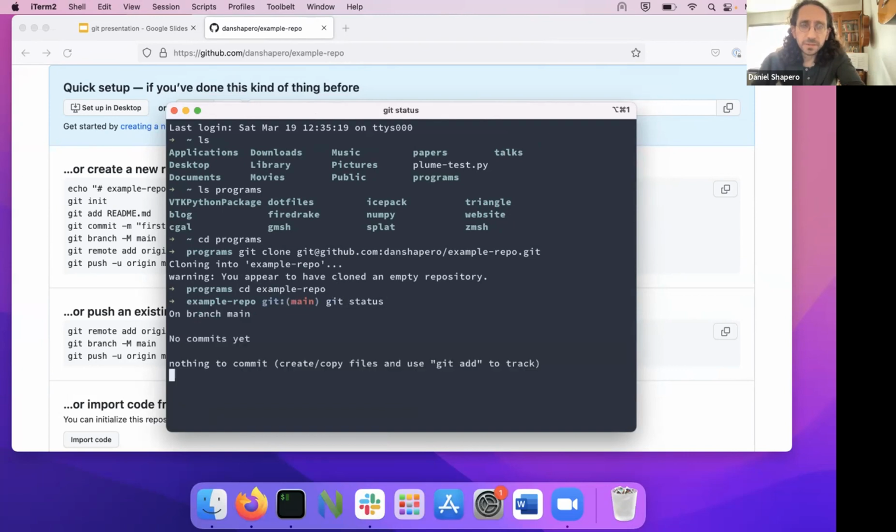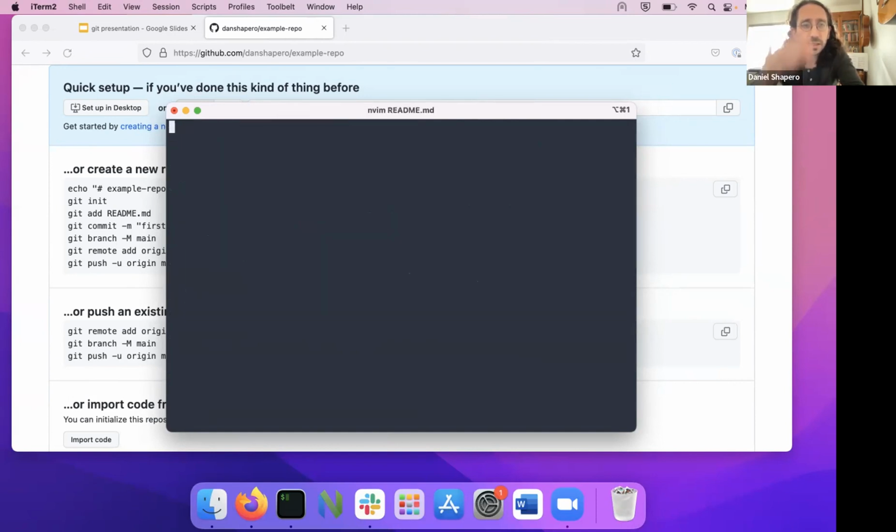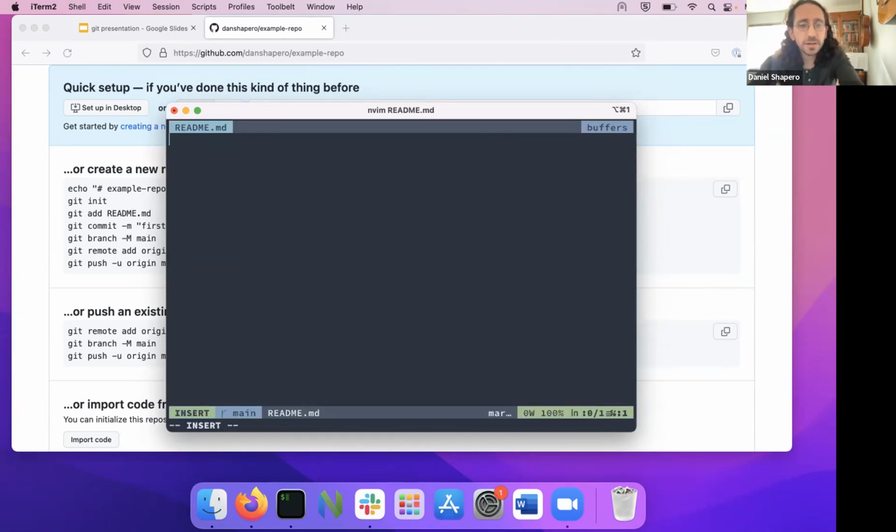the first thing I'm going to do is git status, and that's going to tell me what this repository looks like right now. Here we can see that it says there are no commits yet. So I'm going to make something. I've opened up a text editor, and I'm going to make a little markdown document.